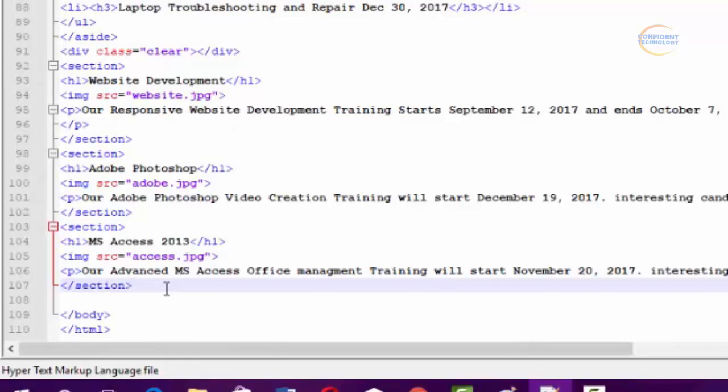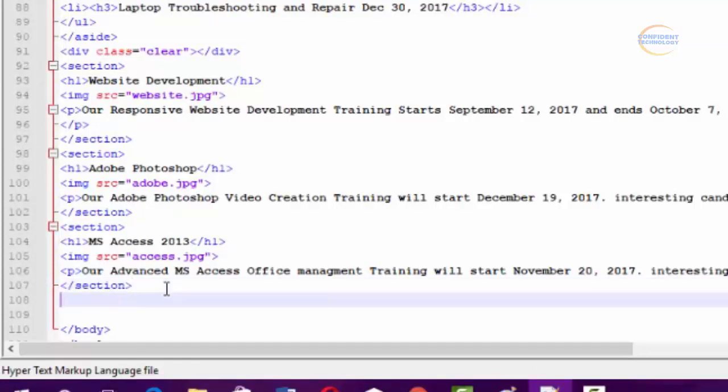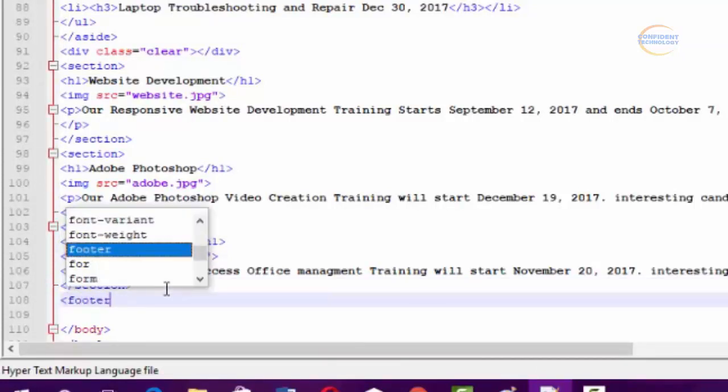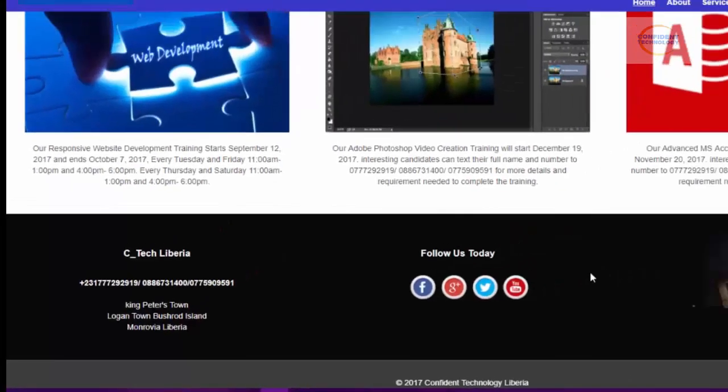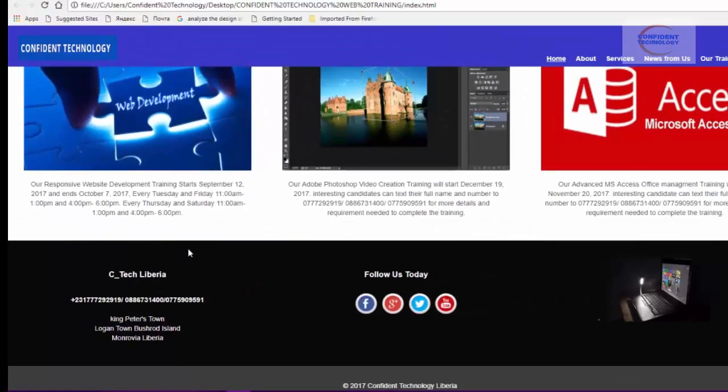And to add a footer code, we will start by creating and opening footer, and we are also going to explain what a footer means. So we got 3 sections in the footer area. We got this section, this section, this section, and also this last section. So we are going to do all the coding, and I will explain in a later time.